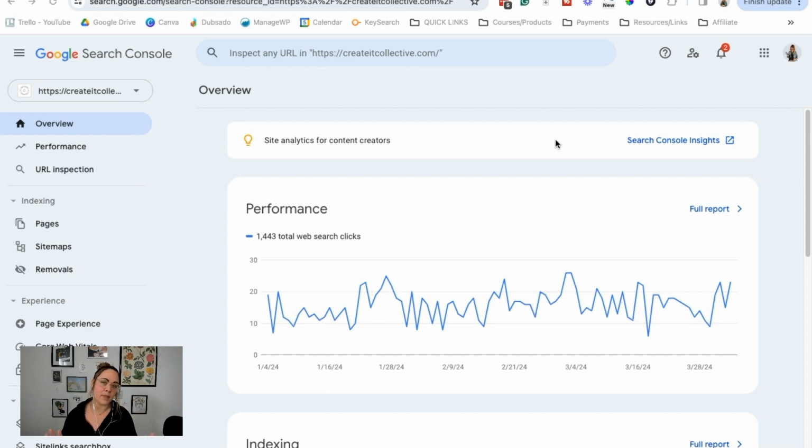So a lot of people think that in order to find out what keywords Google is already associating with your website, you have to pay for an expensive SEO tool. You don't have to. You just have to set up Google Search Console. But SEO tools do have their benefits, which I'm going to show you a little bit later in this video.